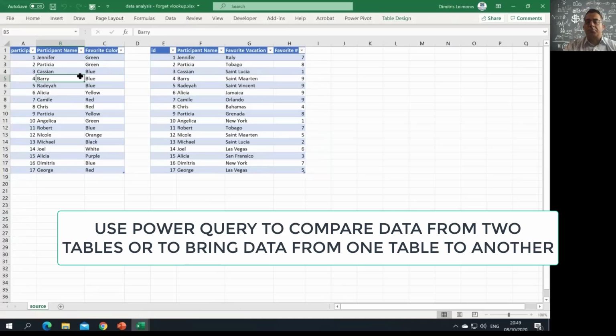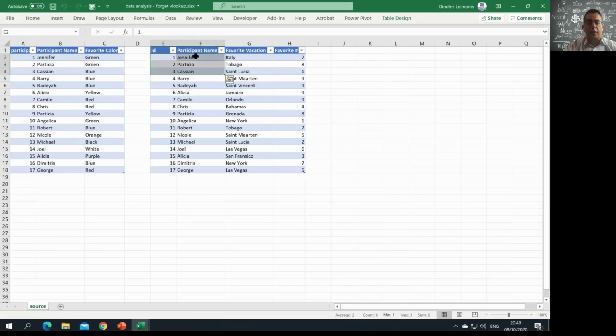I have two tables. It might be trial balances from this year or this month and the previous month. It might be product sales, and I want to compare this month versus the previous month, previous year. So in that case here, I have the participant ID, the participant name, and then the favorite color. And I have another table where I have the participant ID, participant name, the favorite vacation spot, and the favorite number, from 1 to 10. And I want to combine that.